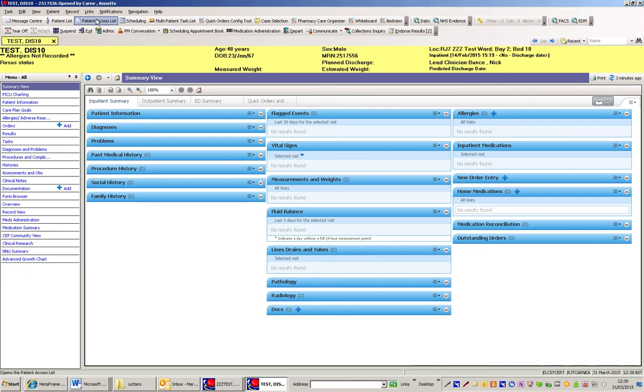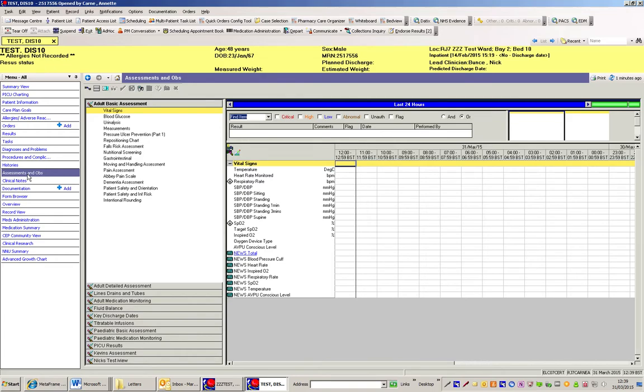This video will show you how to enter the expected date of discharge and the predicted date of discharge for a patient in St George's Hospital. Open a patient's record from your patient list as I've done here. Then navigate in the menu bar to Assessments and Observations.